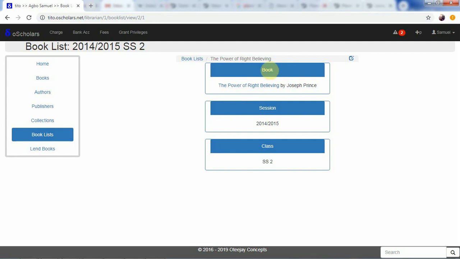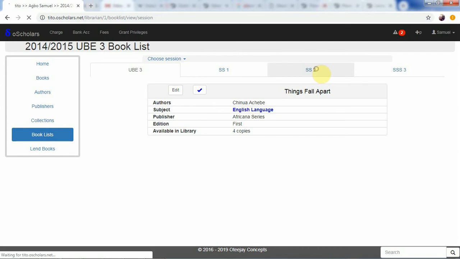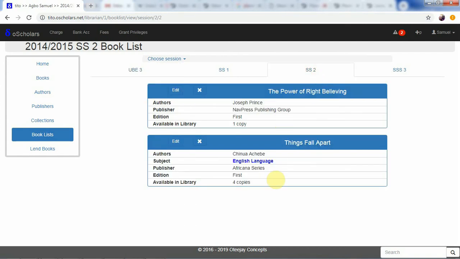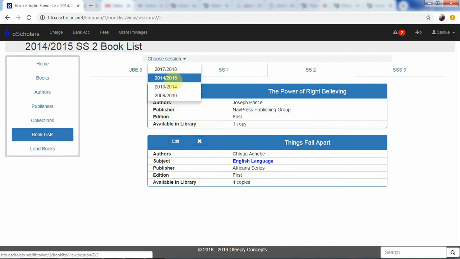The book we're talking about is The Power of Right Believing by Joseph Prince, for the session of 2014-2015, and the class is SS2. If we click on this, we'll have broader details about the book, indicating other parameters like the year of publishing, the publisher, and even whether it is available in the library. Now let's click on this and go back to the book list item listing, and we are on this particular interface.